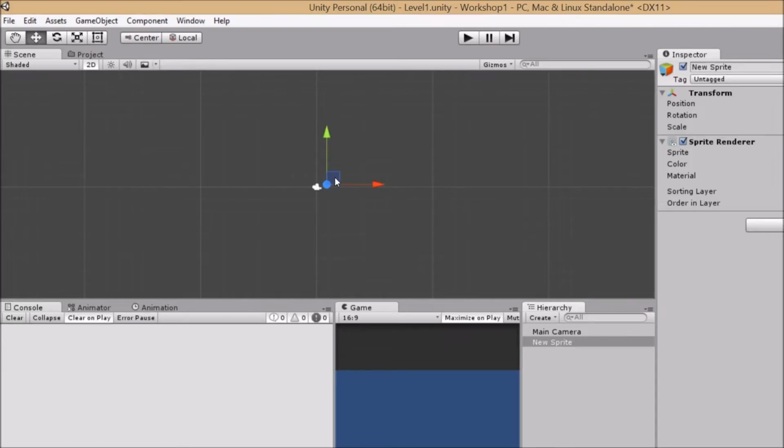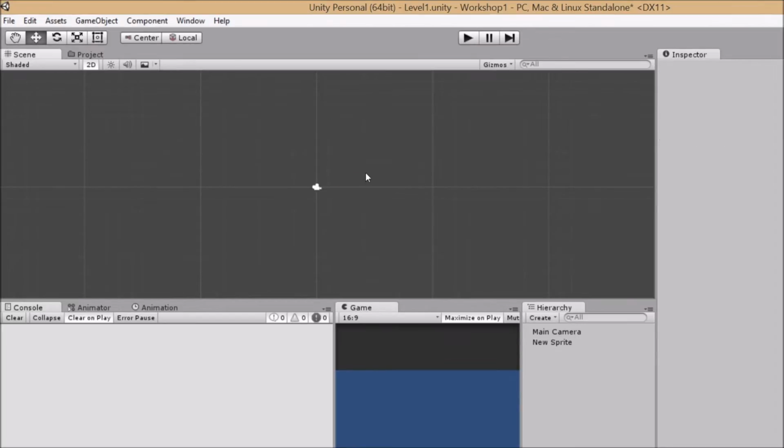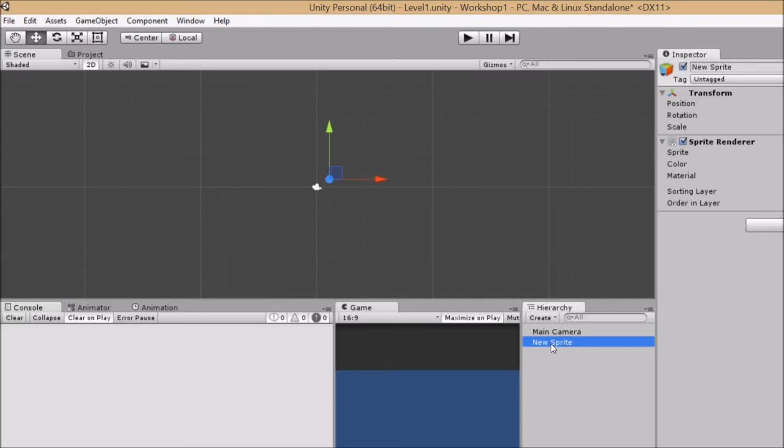And you can see that we have this little square here. That is the sprite, there's just no image for it. So I can pick it up and drag it, but if I were to click away from it, you wouldn't be able to see it anymore, because there's no image. However, it's still down here at the bottom in the hierarchy. There's a little thing that says New Sprite and allows me to select it again.